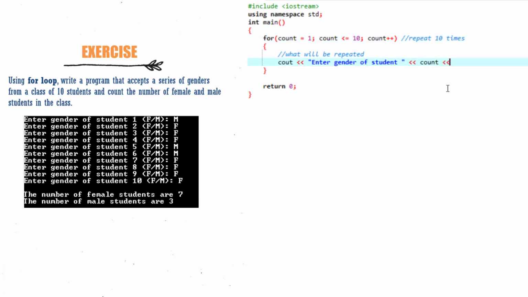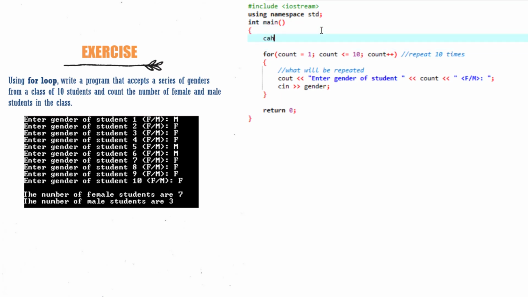Then you continue because there are more things you want to place here. So you have F or M, and then you will ask for the user's gender. So what do I declare this gender as? I'll declare this as char, char gender.